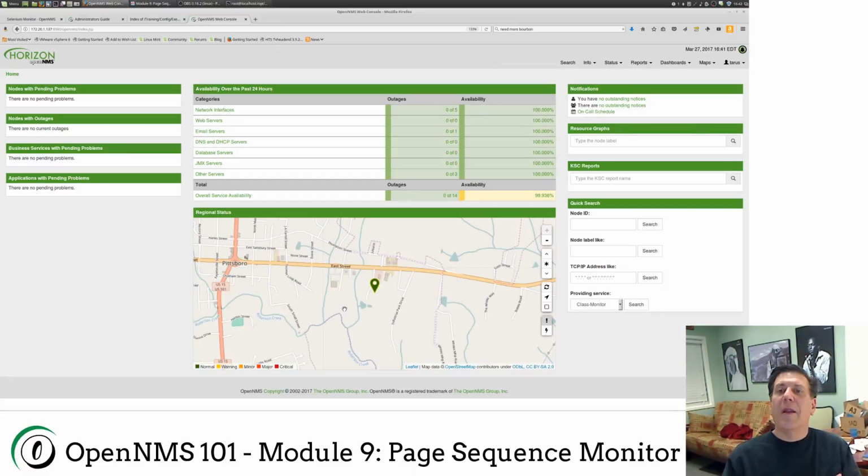Now, one last thing I want to talk about: notice that in doing this, you had to know a lot about your web application. We had to dig into the source and look for forms and things like that. We have a better solution. It's called the Selenium monitor.